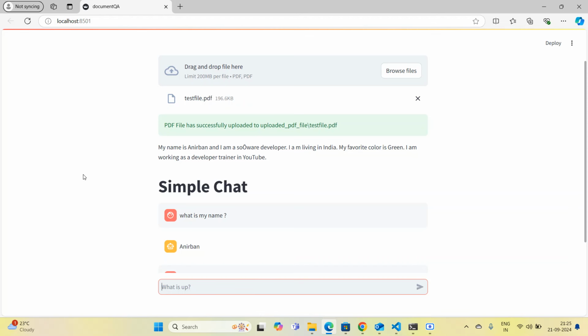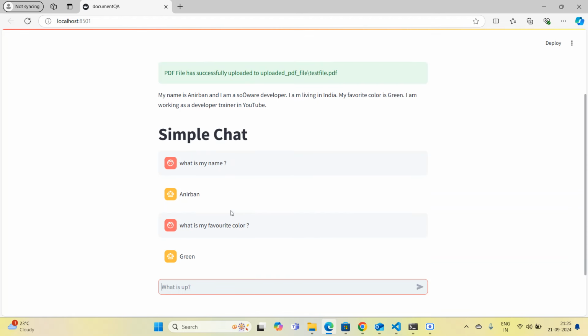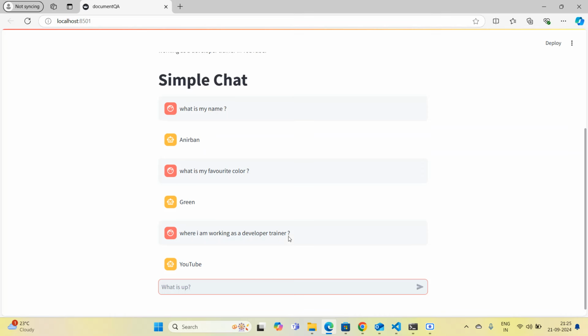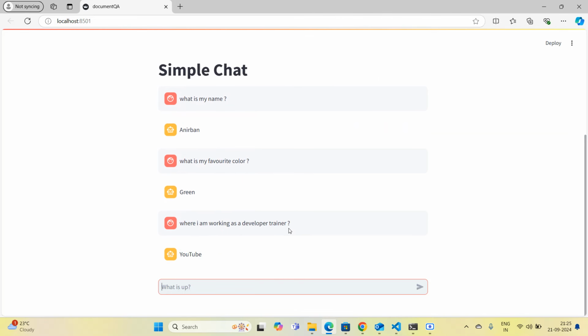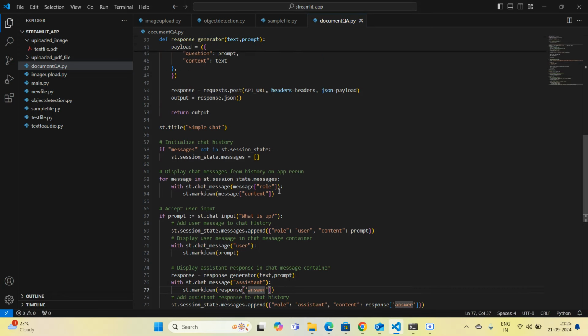So that is the one thing I have shared, and this is the way you can create your own LLM model or chatbot where it can detect an object or create text from an image, or a regular question answering model, and also a PDF file chatbot. Okay, and I'm going to share this code.